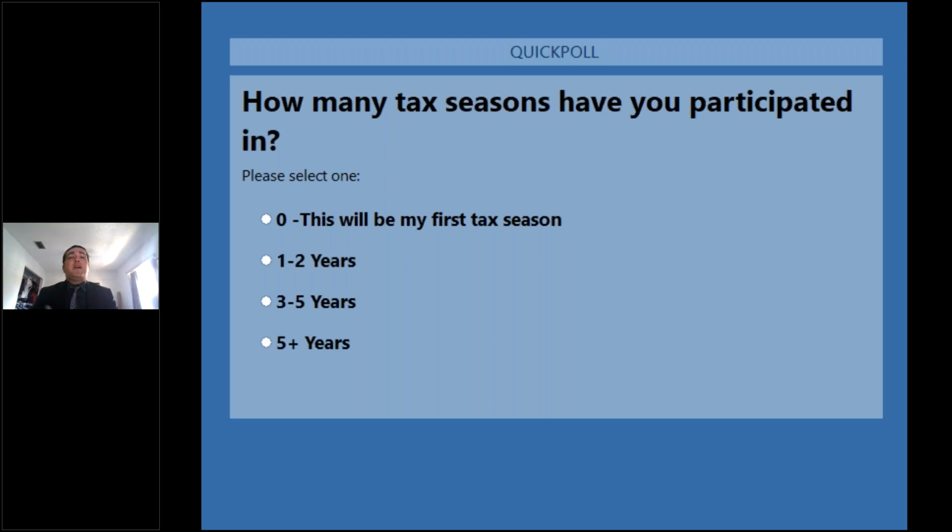Whereas if we see we have a lot of long-term preparers here, it'll let me know maybe I don't have to go over how to navigate tax software, and we can really just focus on the ins and outs of what I have prepared today. So whether it's your first season or you've been doing this for 20, 30 years, just let us know.